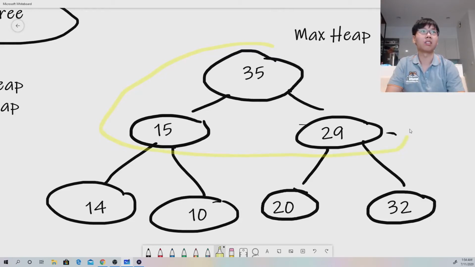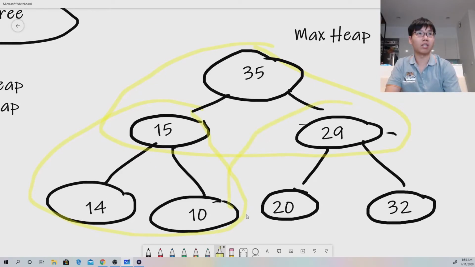Okay, but for the next step, we can look at each child as the root node of its own subtree, and it still needs to contain the same property, that this node has to be the highest value among all. So you can see 15: if you want to make it a max heap, then the child nodes on the left and right have to be lower in value than 15 itself. This one as well.